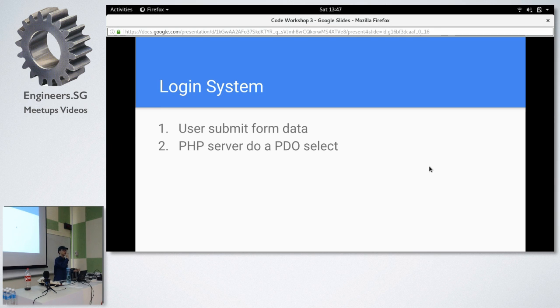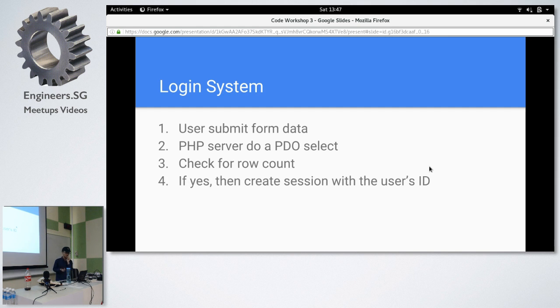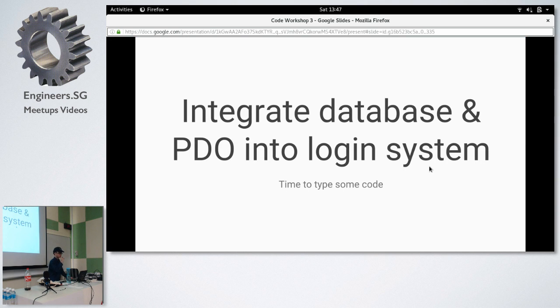Once we have the extracted results, we can do a PDO, PHP Data Object select. We run a SQL select statement, and then we check for the number of rows we got from the result. If there's a row count, then we create the session with the user's ID. If not, then give an error, of course. That's basically what we have so far of the login system. Pretty magical and pretty easy. So let's do our integration right now.